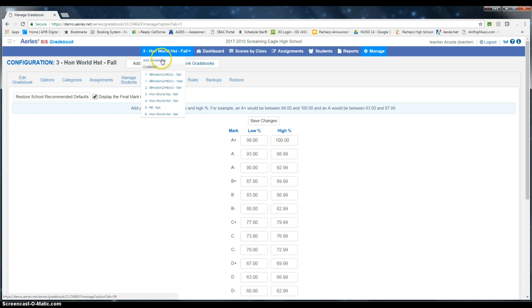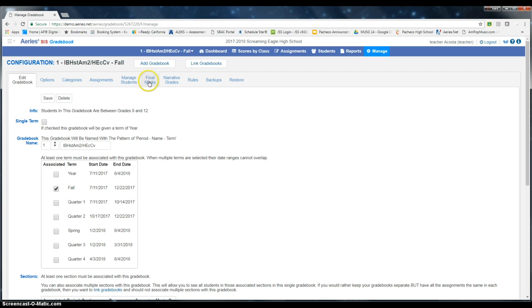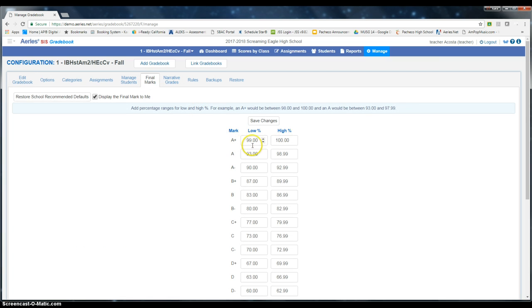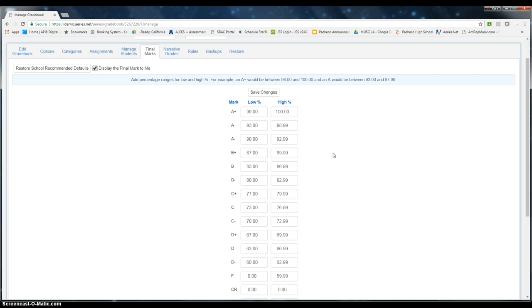So if I go to another class, say period 1, and final marks, you see that that change is reflected. Okay, so that's a fast way for you to set up all of your final marks and all of your grade categories or your homework categories all at once and have it just be set up for all of your gradebooks.